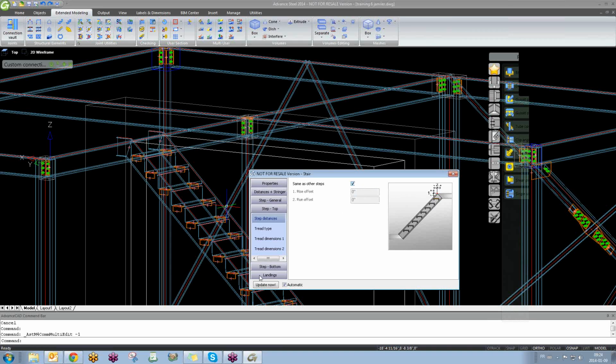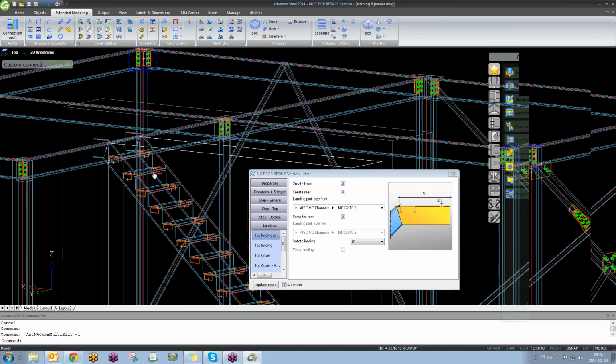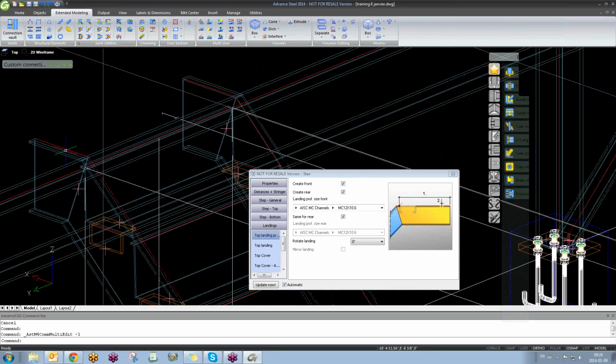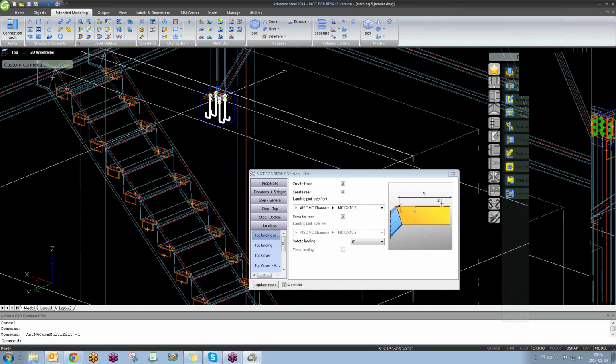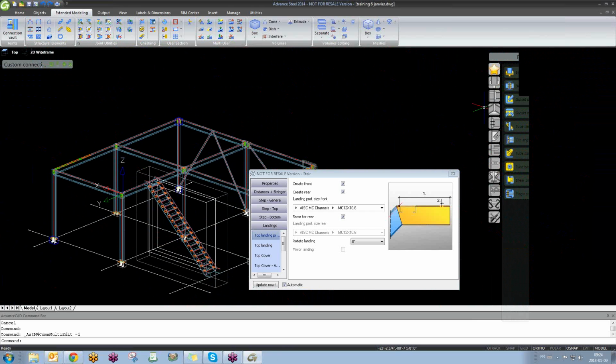So we'll just uncheck that. It's exactly what I have explained for step top. We have step bottom. It's exactly the same thing. So now the last thing is landings. We have landings here on top and on the bottom of my stair.